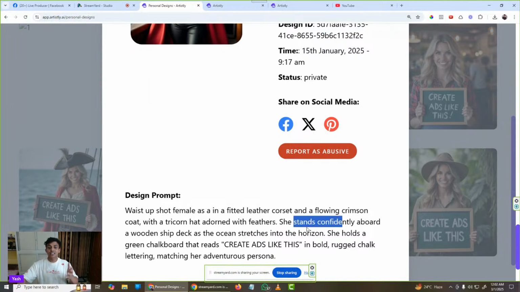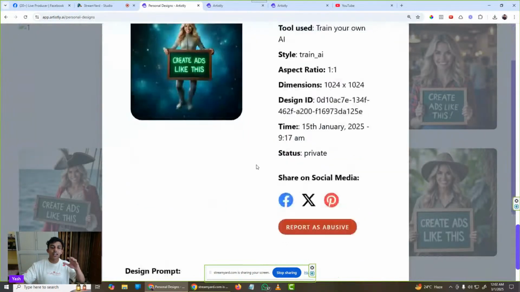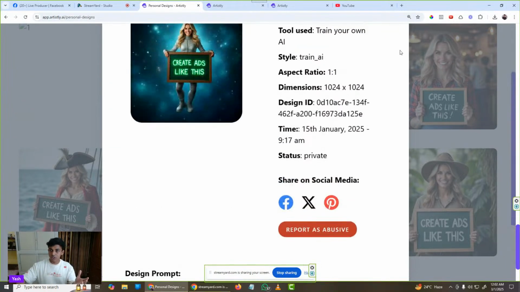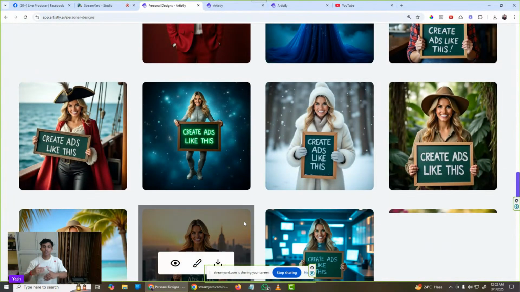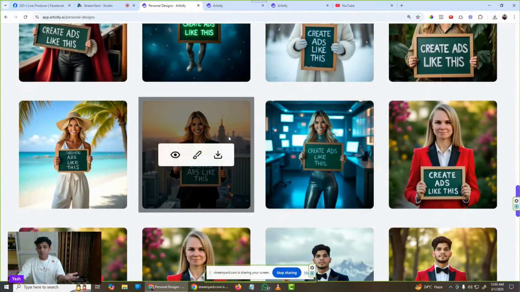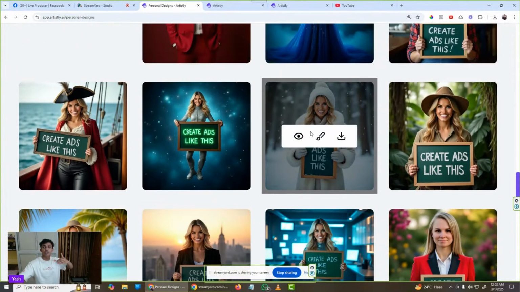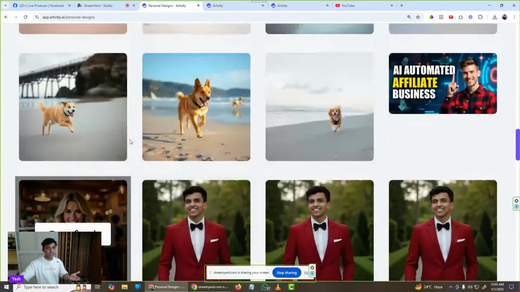And then see, she stands confidently, and the shot is taken from far away. She stands confidently in the garden. This one also came out like that. She holds a green chalkboard and wears a glowing-accent futuristic space suit. So stuff like that, you can play with the prompt, like stands or viewing this. And we have seen multiple, not even just waist up shots. There are multiple knee up shots, waist up shots, full focus portraits and stuff like that, just with the prompts, as you can see.